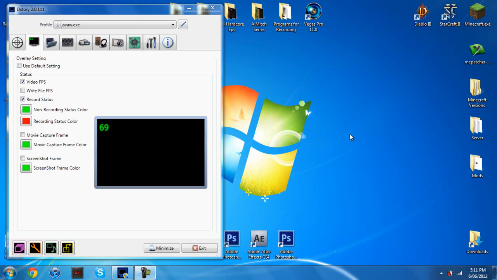But yeah, when you first open Dxtory, it comes with this tab here. That's just for the don't use default setting box, which should be ticked never, for any of this. Use default setting. Video frames per second, you can choose if you want it. If you want that to be recorded, your record status can be shown in the video as well. Green for not recording, red for recording.